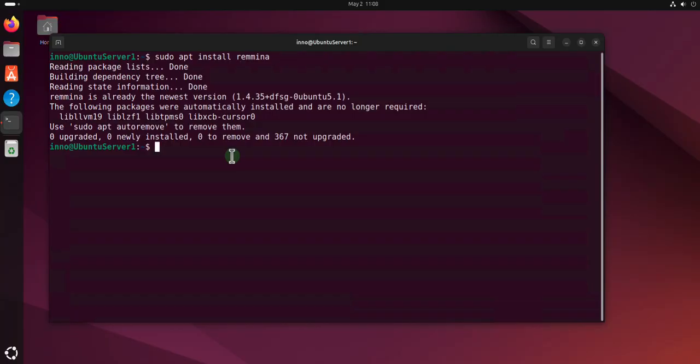And you might also want to install the Remmina plugin for RDP. You can use sudo apt install remmina-plugin-rdp.